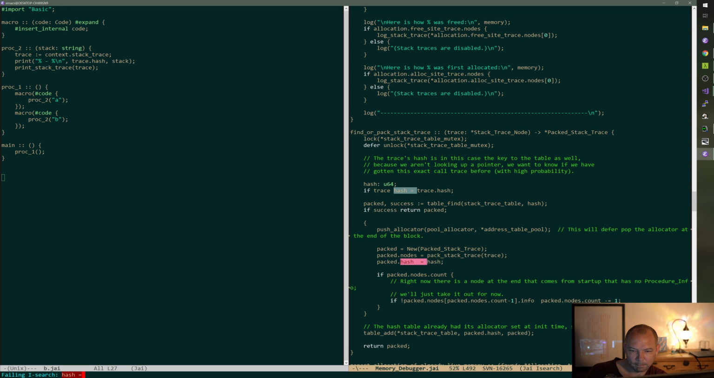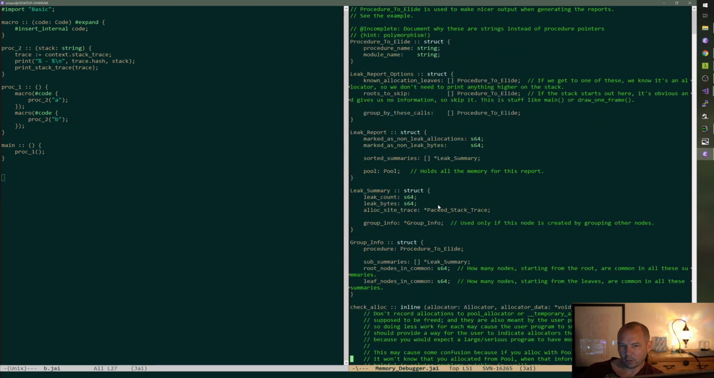Okay. So really, I think it's very simple to just put it right here. But I want to repro the bug. I don't just want to tweak this. I want to repro the bug. And to do that, let's make a memory leak.